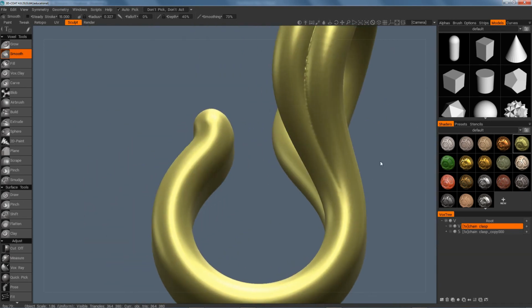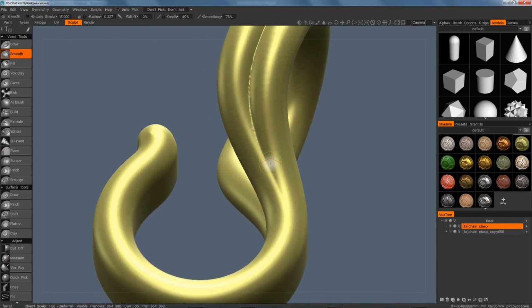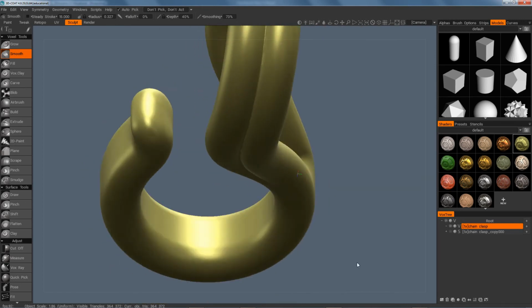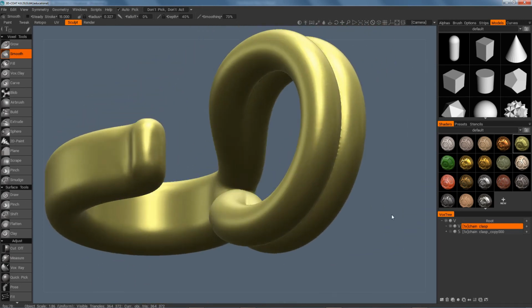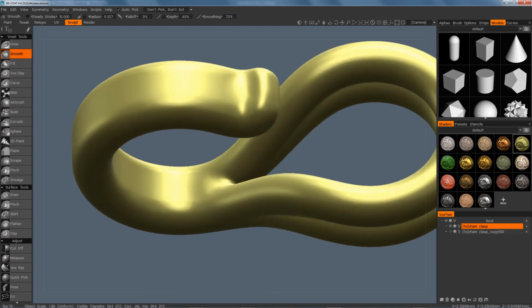Okay, I'm pretty much done here. Now I have a decision to make if I like how this is smoothing out here. I can try and soften it a little bit. Yeah, that's nice. Okay, that part is done. Fine.